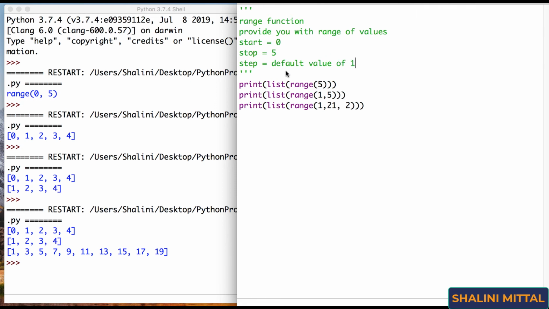It has a default value of 1. Hence, if you don't provide anything, it by default increments by 1. In the same way, if you don't provide start, it has a default value of 0. So 0, 0 plus 1 is 1, 1 plus 1 is 2, plus 1 is 3 and so on. But when I provide the step value, it starts with the start value and increments by that step value.